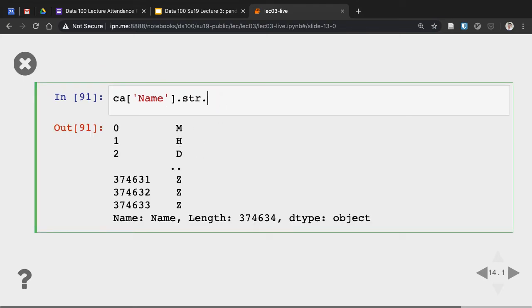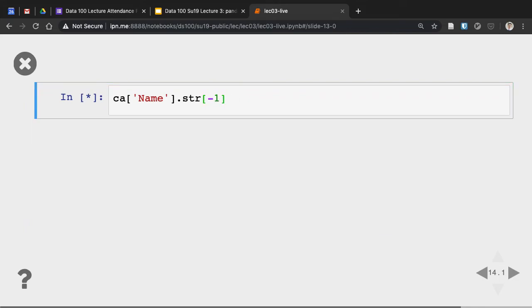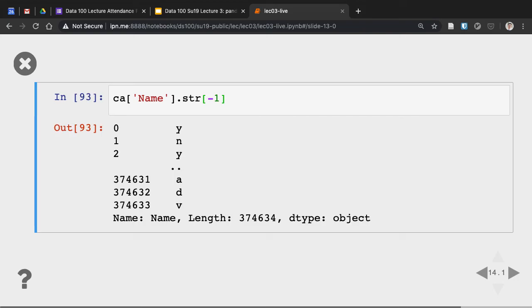I can also do str.length to get the lengths of each name in my data set. But in this case, I want to get the last letter of each name, so I'm going to type str[-1]. Pretty convenient when it comes to working with series of strings. You do have to be careful though, because this will not work. You cannot do this. .str is only defined on series of strings.